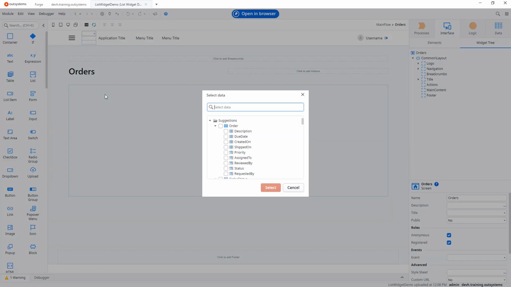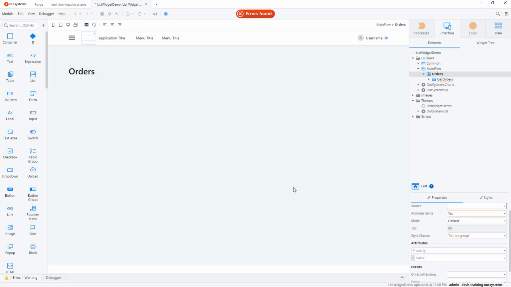Every List widget needs to have a data source with the data to be displayed. We can select an entity directly, or we can set the source manually to an existing aggregate. Let's set that source to be the list result of the aggregate.